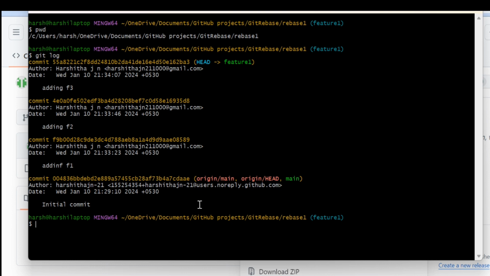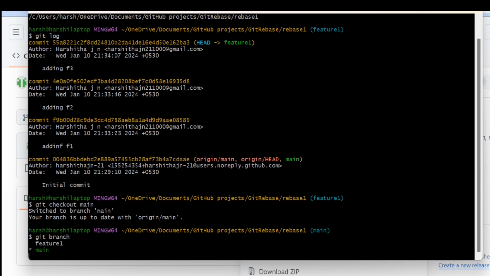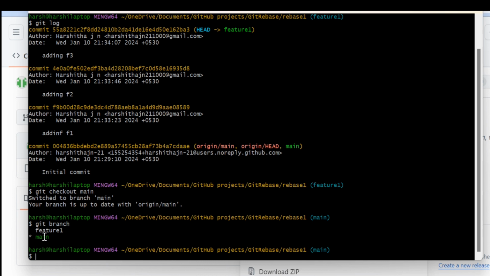Assume that we have taken a feature branch, and in the main branch we are making some changes. Let's say I will switch to the main branch and make some commits, and then finally I want to rebase it. How it will be done is, let's check out first. Git checkout. I'm checking out to the main branch. I mean, I'm switching to the main branch. You can see it switched to the main branch. Then I'm giving git branch. You can see here there are two branches, feature 1 and main. Currently we are in the main branch.